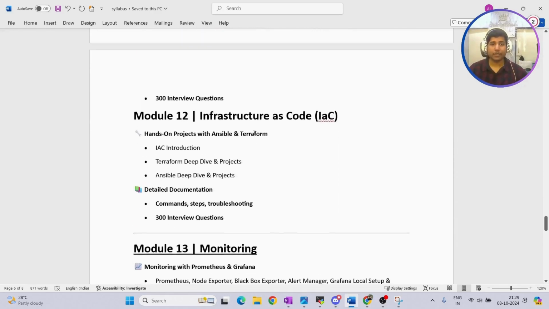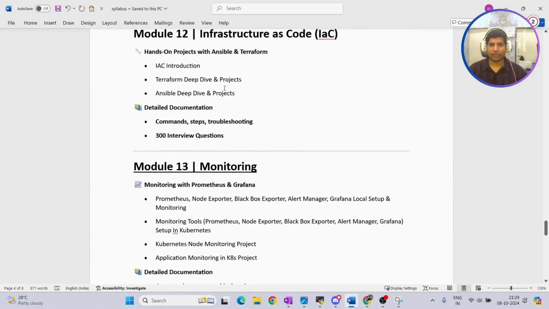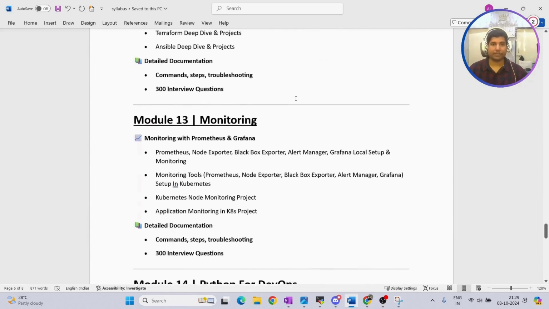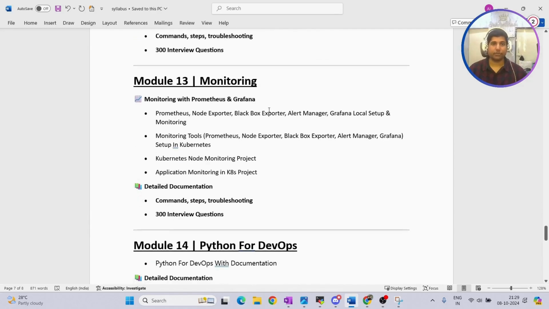Then we have infrastructure. It will be a complete deep dive this time because I'm creating completely new videos. Then we have monitoring. In monitoring, local setup, local monitoring. Then I'm going to show you how you can monitor a Kubernetes worker node, plus how you can monitor any application that is deployed in Kubernetes.